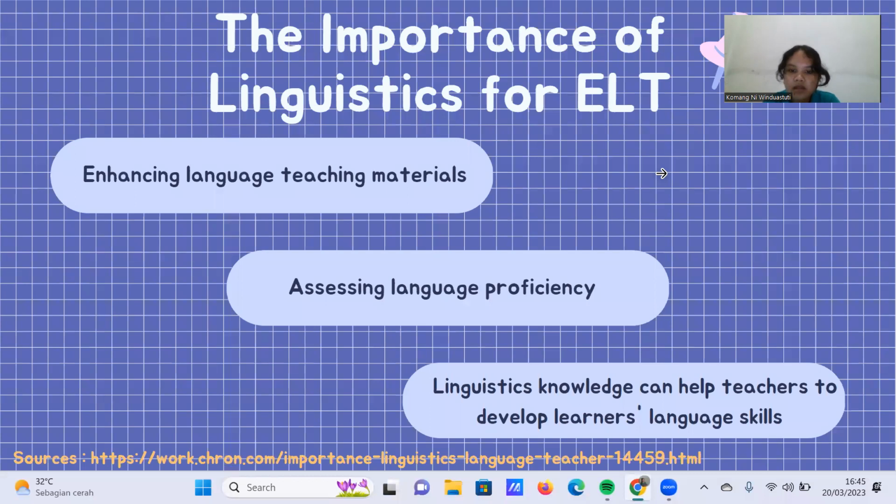And also, linguistics can assess language proficiency. Linguistic research can help teachers develop and use assessment tools that accurately measure student language proficiency in different areas, such as listening, speaking, reading, and writing. And to test this, you can develop a test for each skill with questions that are designed to imitate real life, and they are assessed based on how performance reflects real life.